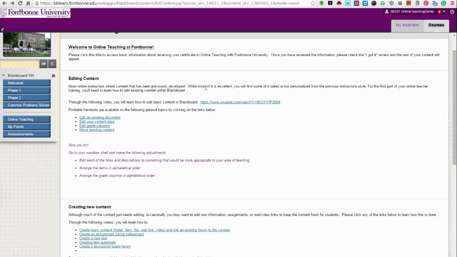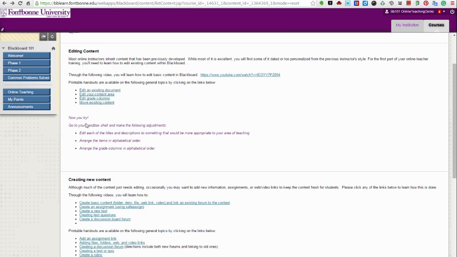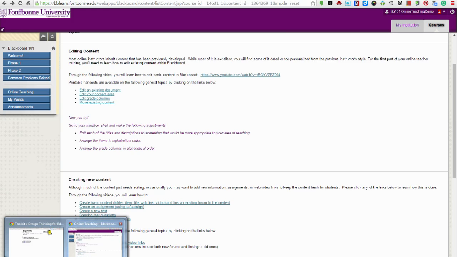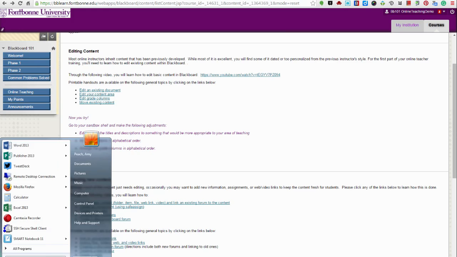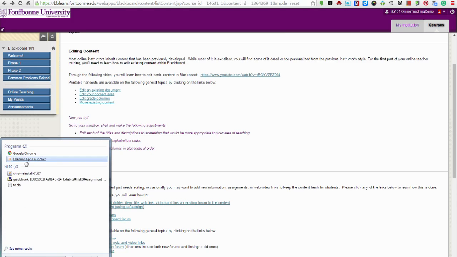So when you go to this first segment, all the segments are going to work this way. You're going to have videos, you're going to have printable handouts, and then you have to go to your sandbox shell and try to make all of these adjustments. Okay? So that again is where this sort of split screen is helpful. So let me see if I can get another Chrome screen up here.